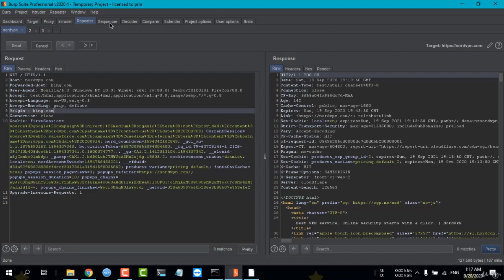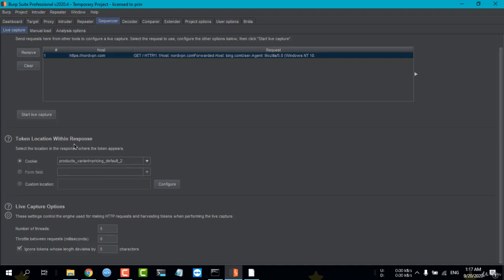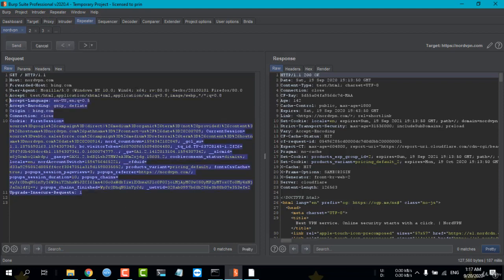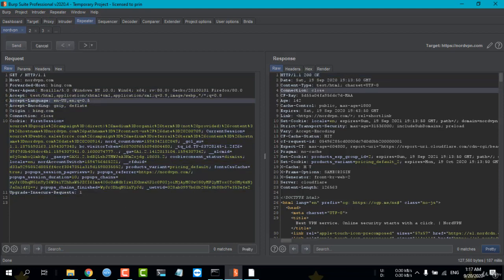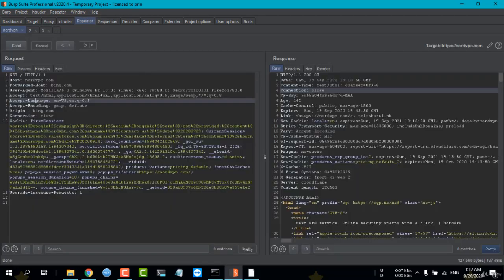Okay, so in some cases, let me show you, I send this request to this. This checks the token location within the response. This was the total request, and this was the response. So this found the product variant pricing default 2. Let me check whether it found this product variant. Product. Okay, so this was the stuff.